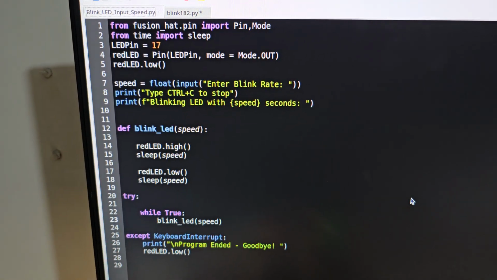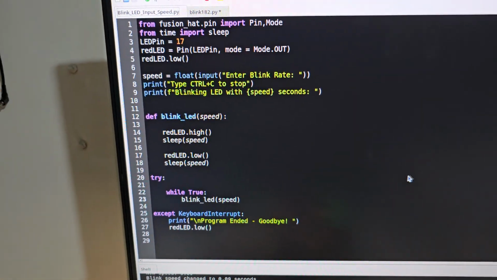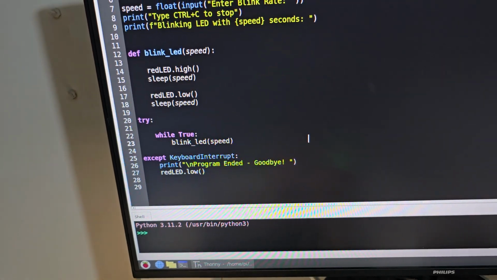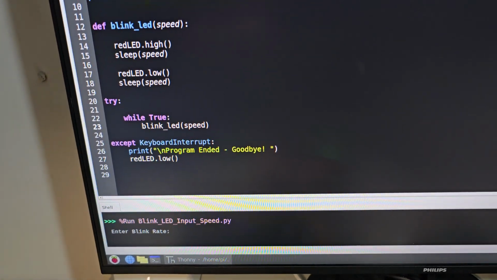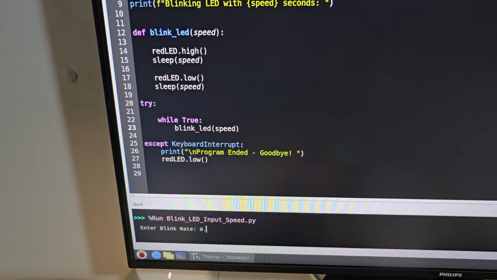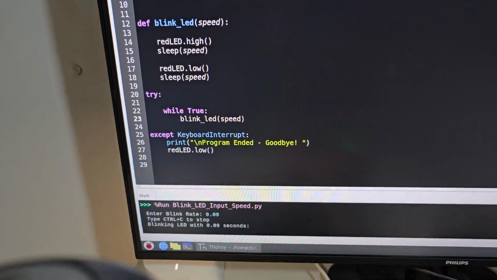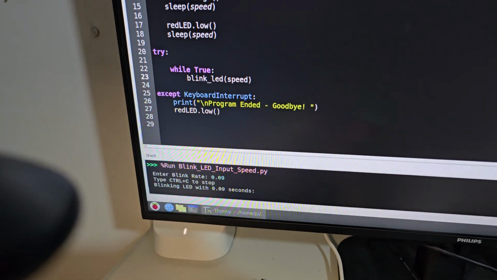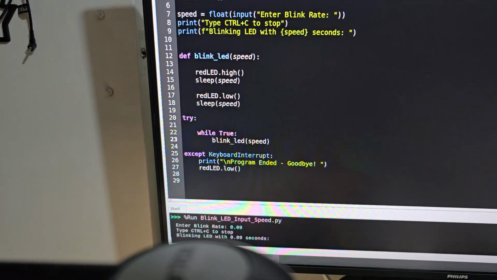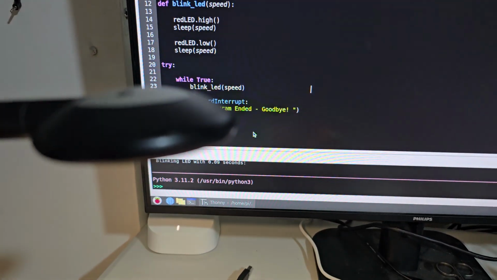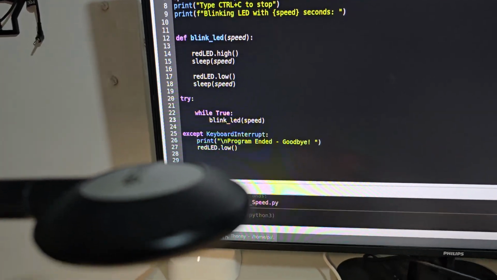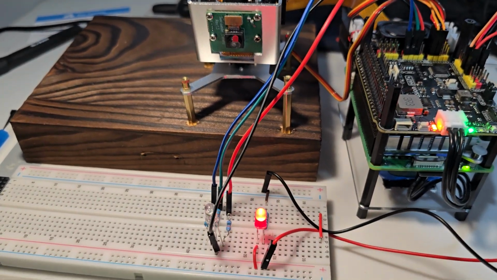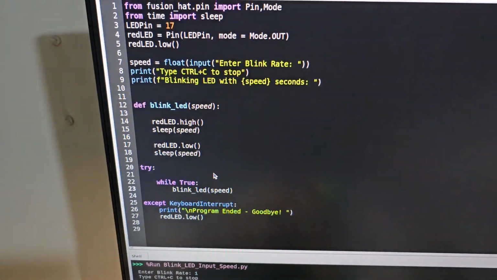So that was the original code. When you run it, it asks for input. So you give it whatever you want it to do, and it would make the LED flash, but it would only do it once. So let me stop it. And if you wanted to change the blink rate, you'd have to run it again. So 1 second, and it'll blink for 1 second. So that was the original code.